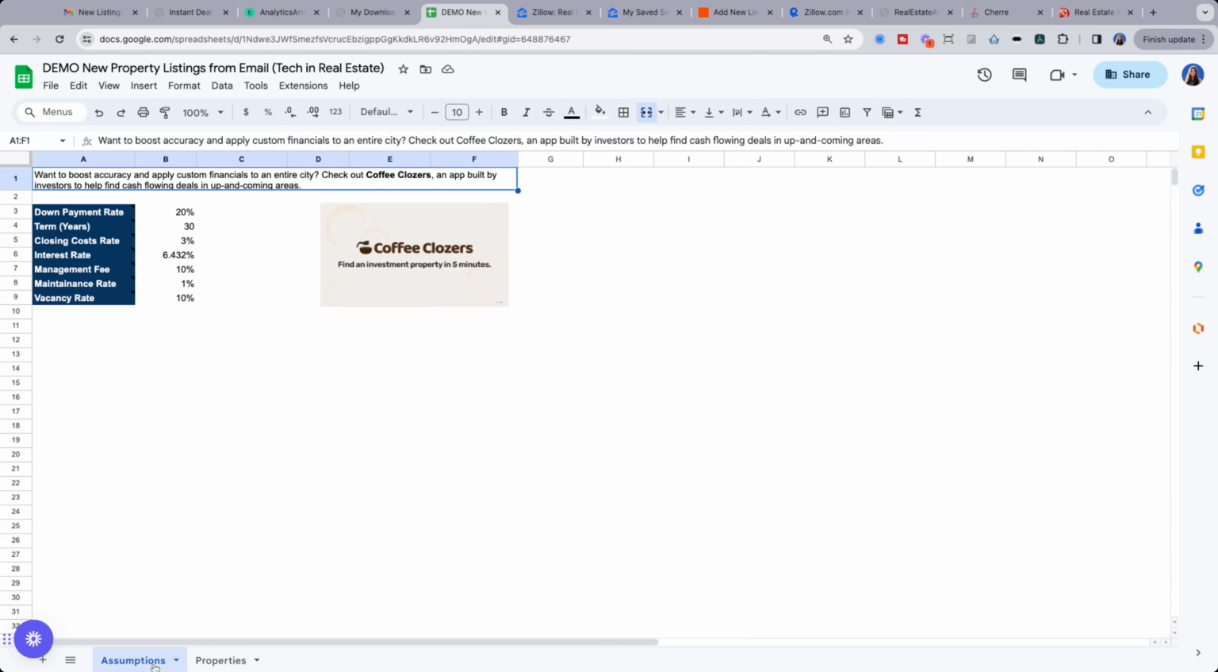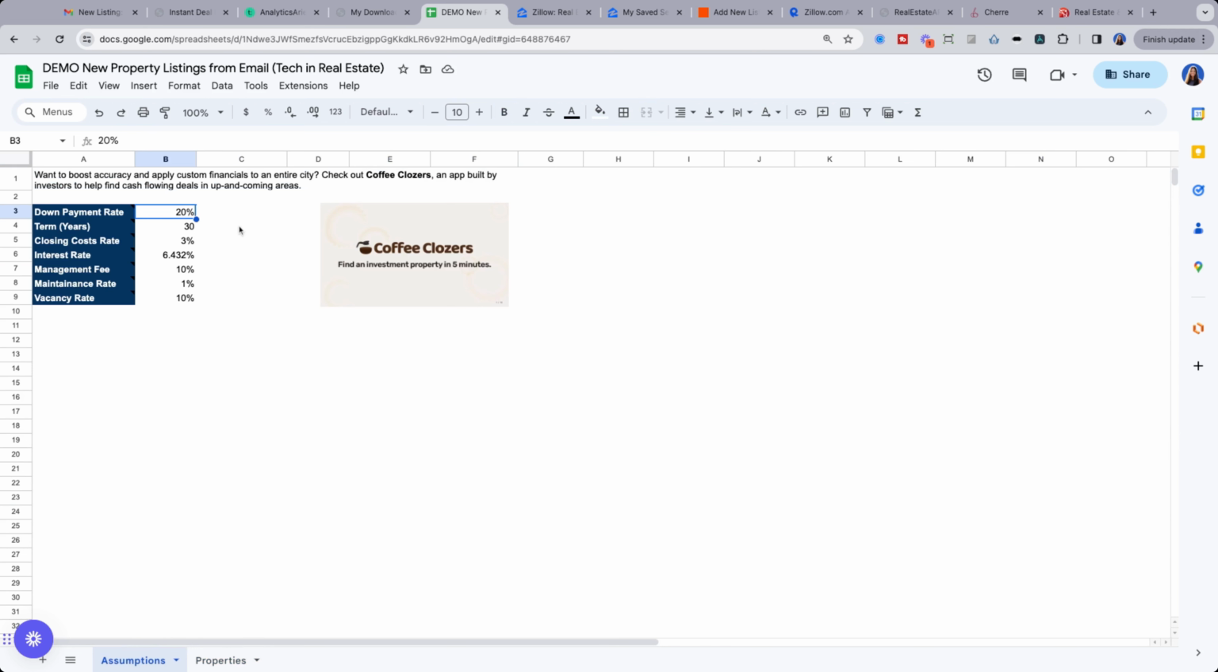In this case, you can go over to assumptions and you could change this value. If you're doing a house hack, it could be as low as 3.5%. You can also change the terms, so how many years you'll be holding the loan or responsible for it. Then closing costs, which is typically around 3%. You could change this here, as well as interest rate.